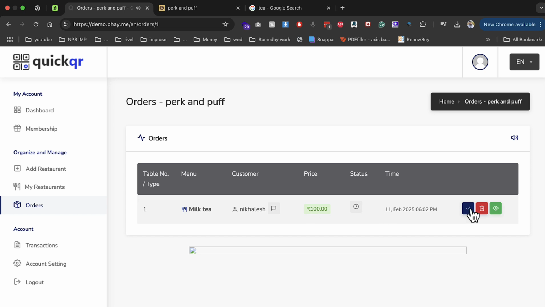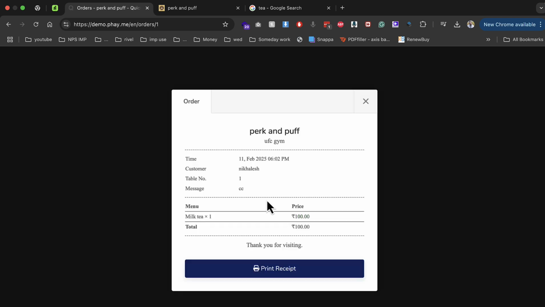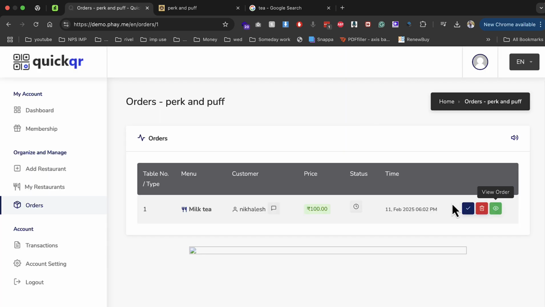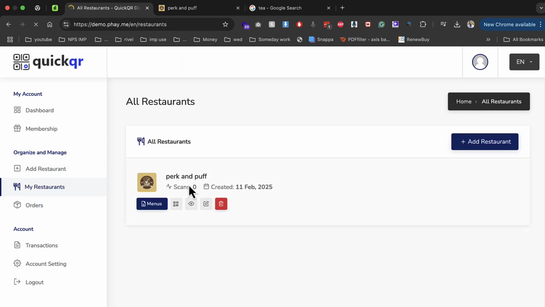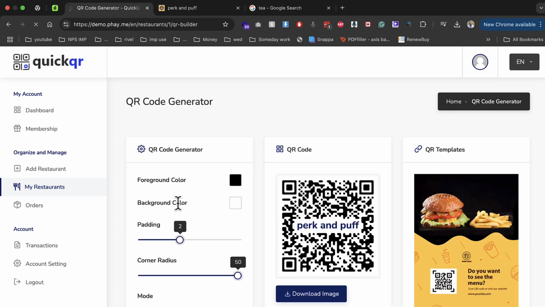Let me see. As you can see, the order is here. If you want to see the order, you can print this receipt and send it to your kitchen, or you can complete the order. Done. As simple as that. Here you can see currently I haven't scanned the QR code, so let me open the code and scan it with my mobile and see whether the scanning number changes or not.